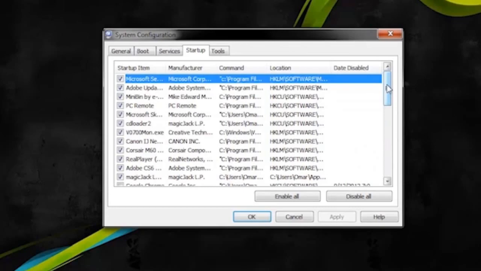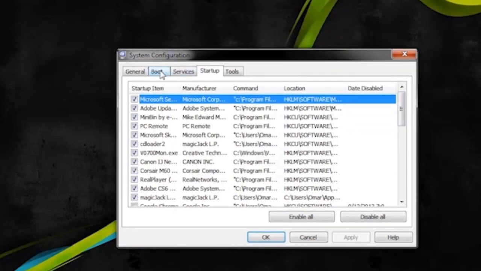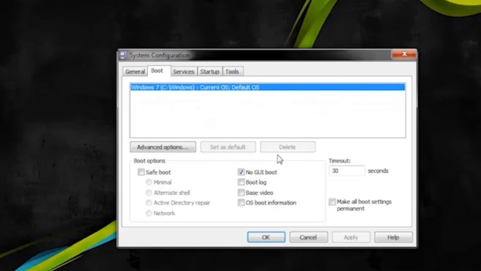Just so you don't have a bunch of windows popping up at the same time on every boot, and that takes up a lot of resources. That's why it takes so long to boot up some computers.